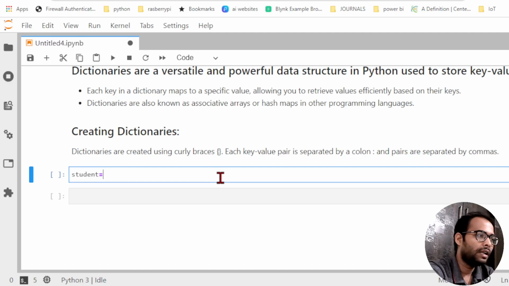So student equals one curly bracket. Within the curly bracket I can define a dictionary, and there I'll name the attribute, meaning the key. For example, the key is name. The attribute is always written in double quotes, or you can also use single quotes, and then give a colon there, and after the colon you write the value. If the value is a string, you write it within quotes. If the value is a number, you just write the number.